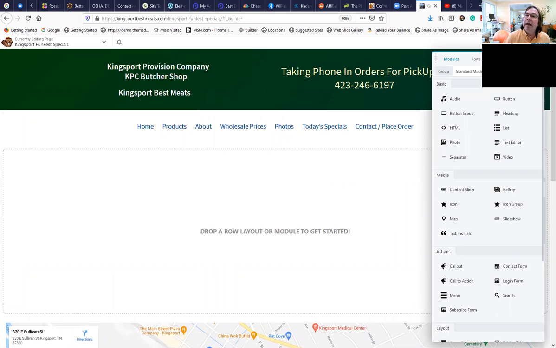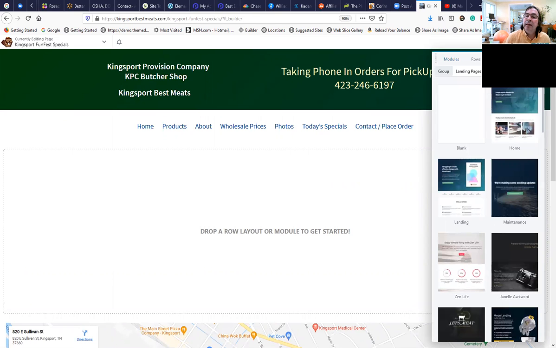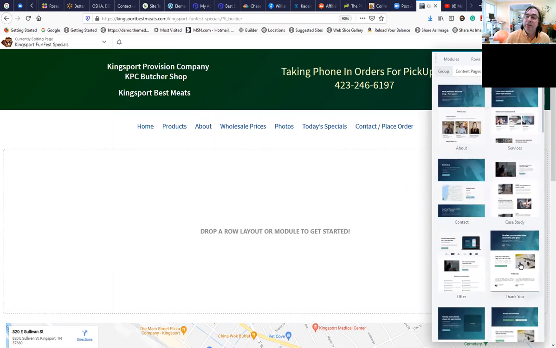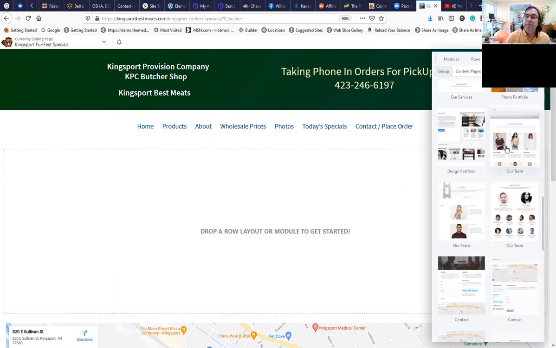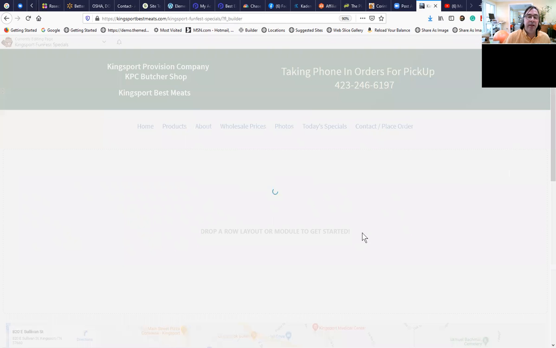And so here, I can go to templates, and then it lets me go to, let me move this over, content page, and I'll just scroll down. This isn't a great example. I just click this here.